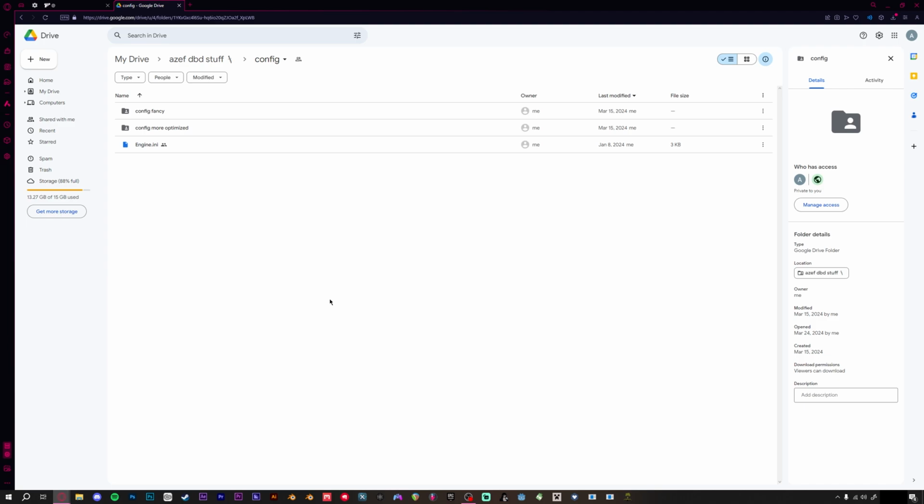Okay, so inside of config, you'll see that there's some subfolders. The reason I've done it this way is because both files are named the exact same thing. So you'll see here we've got config fancy and config more optimized, along with an engine.ini file. Now regardless, you're going to want this engine.ini file, so you might as well download that. And then as for what config you want, that kind of depends on you.